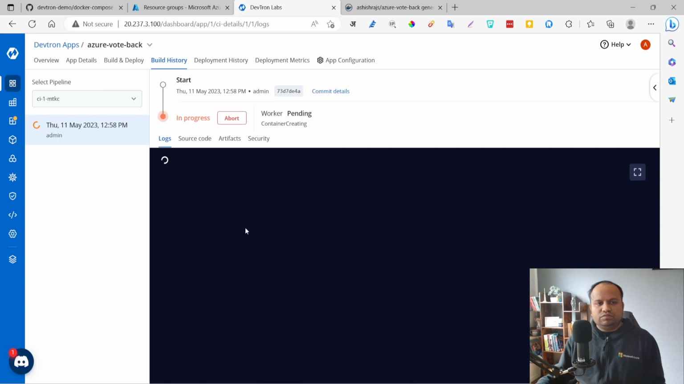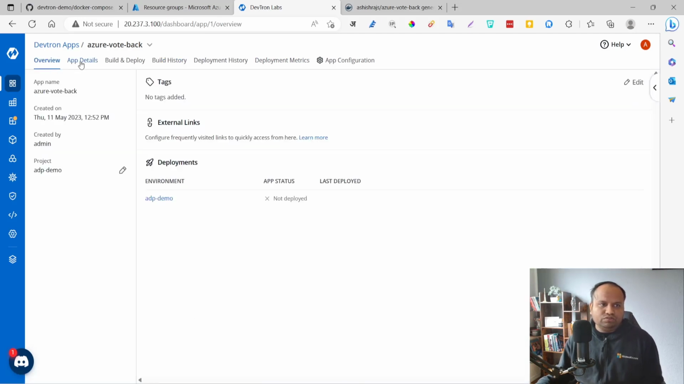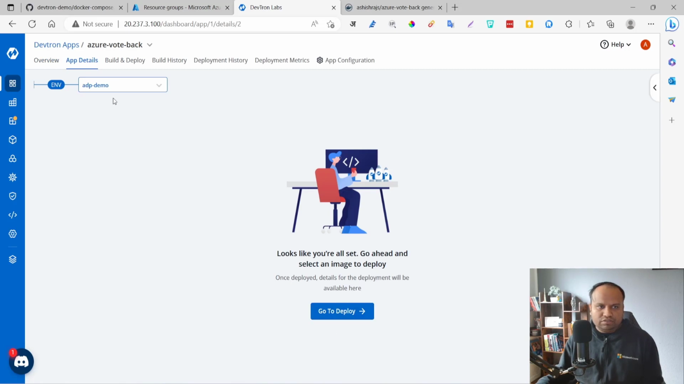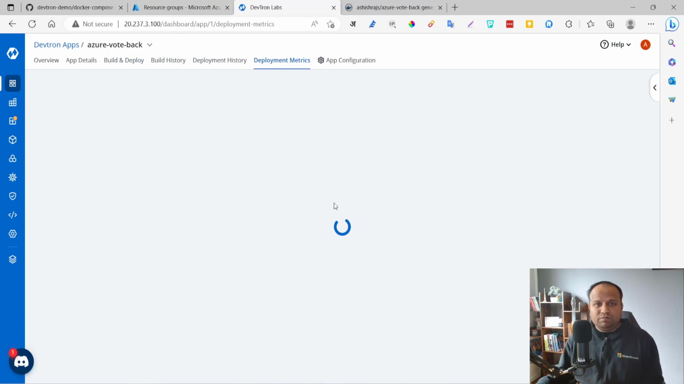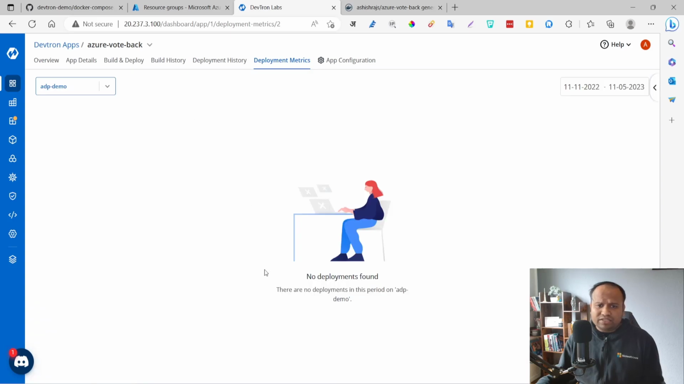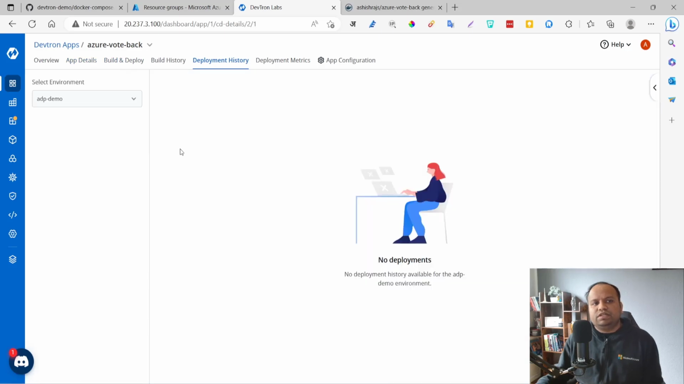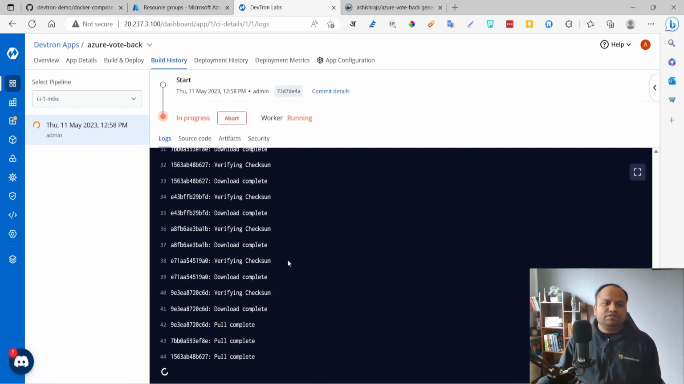While it is deploying, I will explain certain useful information here. Once you deploy your application, you have various options available to you from the application details. Right now it is still deploying, so it will not show the app details as of now, but you can have deployment metrics, and they will show up here as soon as the first deployment happens. You have all these different metrics available, and we will see that once it is deployed. Let me just wait. And yeah, it's still building.